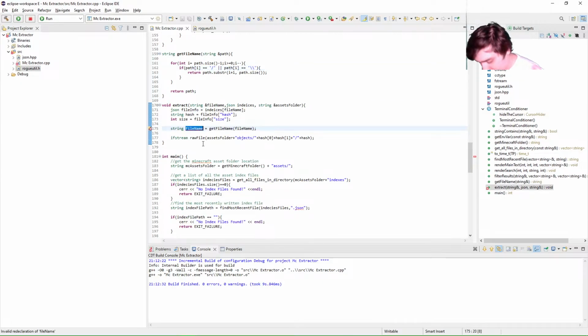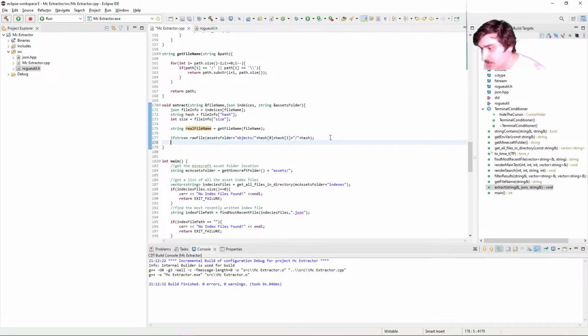Oh, I already have real file name. That's it. So, real file name. Okay, we get our input stream. Then we have to have our output stream, save file. And it's just going to be saved as the real file name.